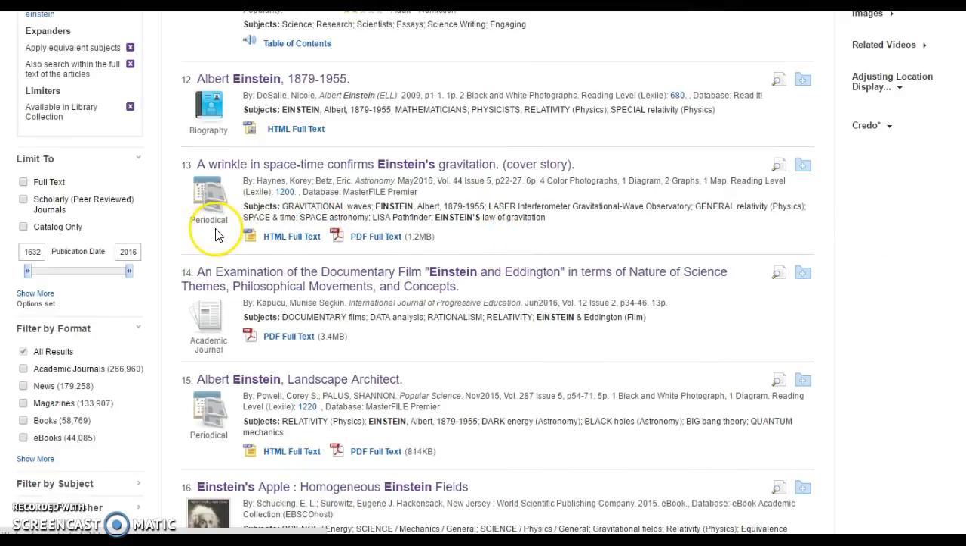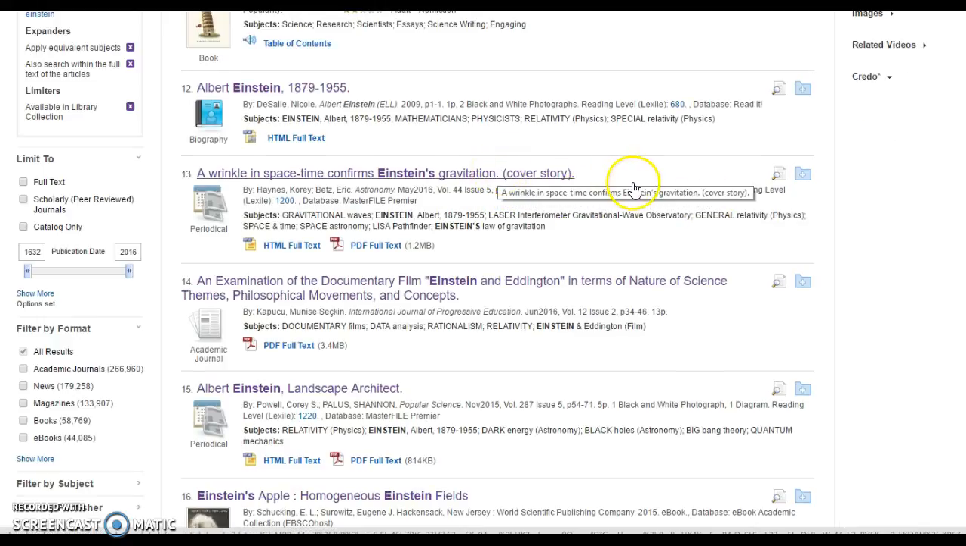It says it's a periodical. That means it's a magazine, but a very high quality magazine. As I notice, it's astronomy, so it's definitely related to Einstein's field. But notice the short title, A Wrinkle in Space-Time Confirms Einstein's Gravitation.